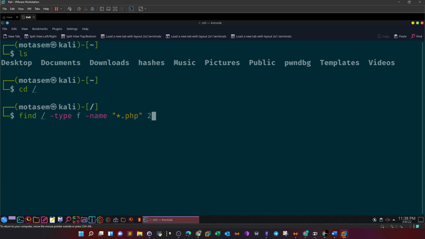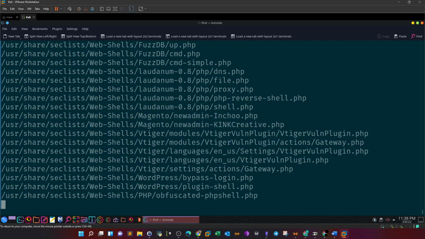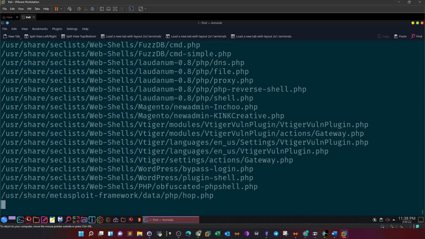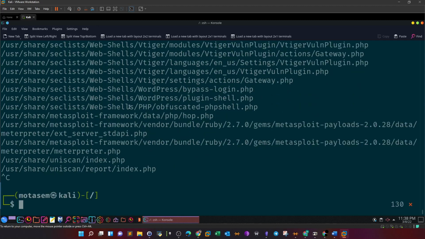So you would direct this to /dev/null. This means we are getting rid of the errors, or at least you're not showing them. Okay, this way we're going to look for PHP files now. I'm not going to show all of the output, just some of it. As you can see, all of the PHP files are being retrieved, and now I can know the path to all of the PHP files in my current system.